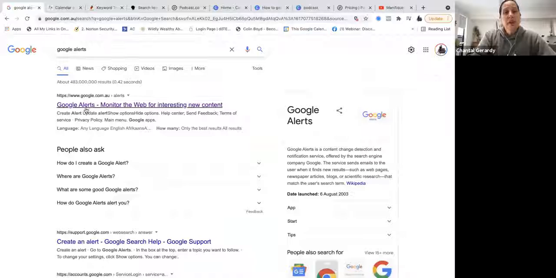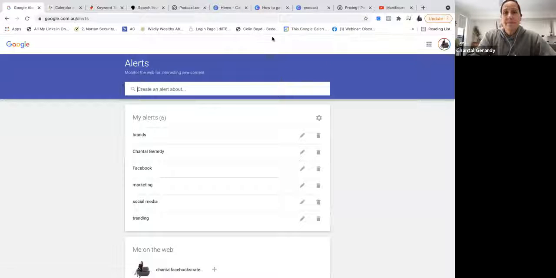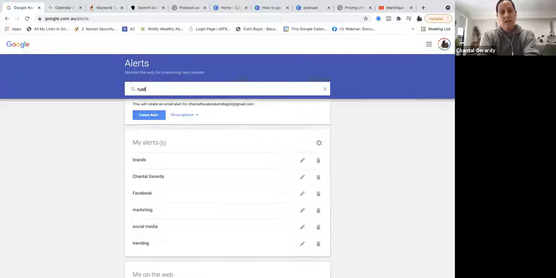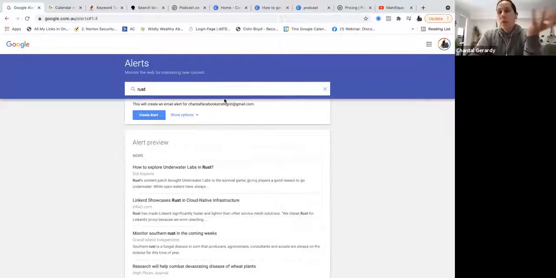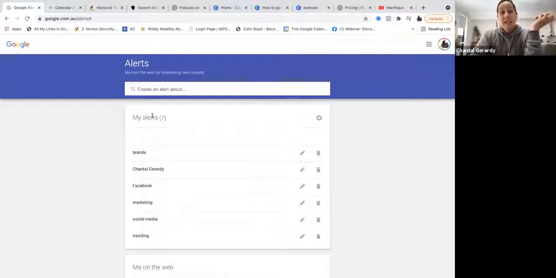So if you go into Google and you Google Alerts, you can set up an alert. Now you'll notice I've put my name in here as well. So if anybody puts anything on Google with regards to my name, I will get a notification instantly. But if anybody talks about brands or marketing, Facebook, social media, or even trending, what if I wanted to know more stuff about rust protection or rust, okay, for Daryl, I could go alert me when there's anything in the world happening about rust. I can create the alert.